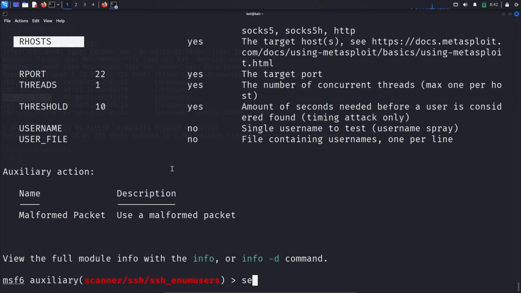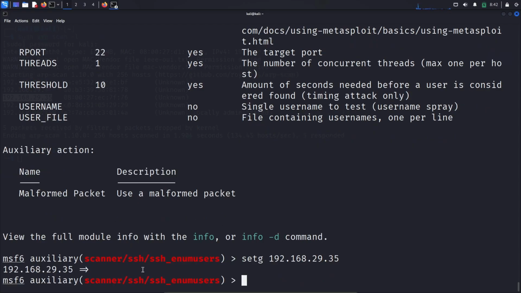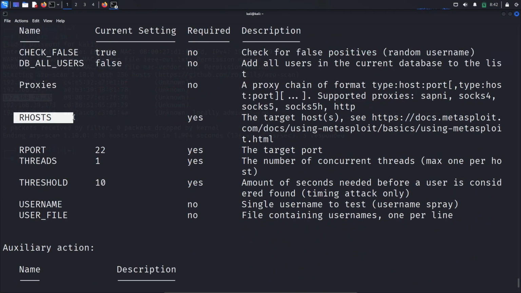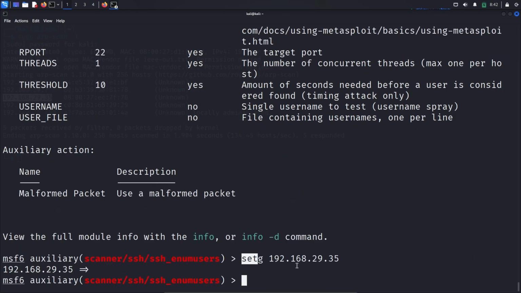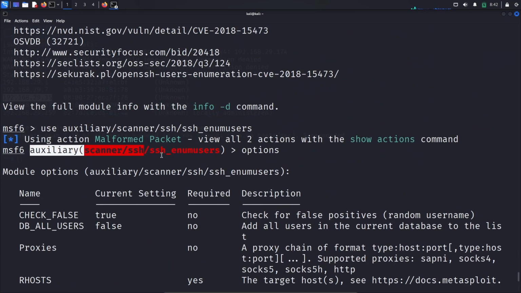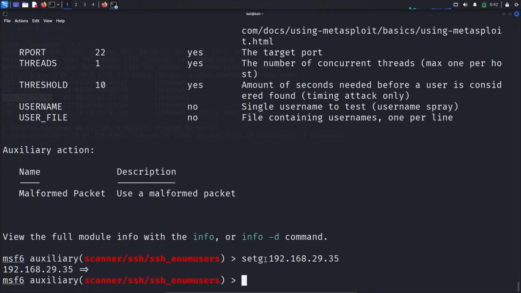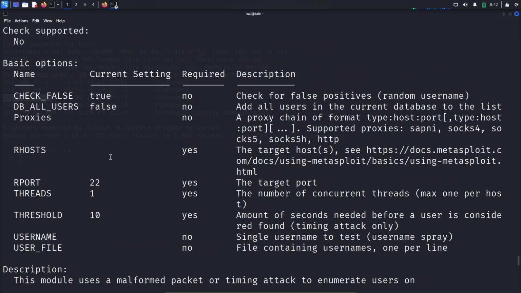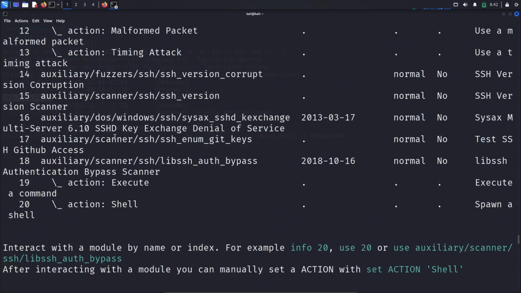So here I'm just setting the RHOST by specifying setg. G stands for the global variable, so you don't need to set it again and again. If you use the setg command and the IP address, every time you use any other SSH modules or any other modules inside this Metasploit framework console, you don't need to set the RHOST again and again. If you use the command set and the IP address, then it will only set this IP address for this module only. But if you use setg, which stands for the global variable, it will set this RHOST value for all the modules that you are using inside this MSF console.